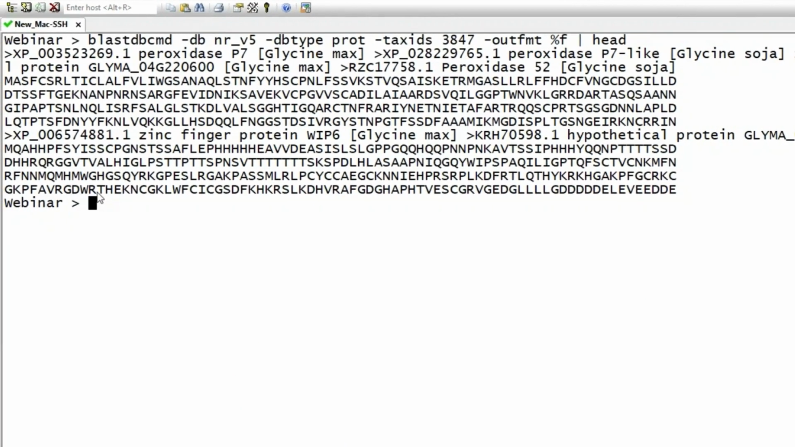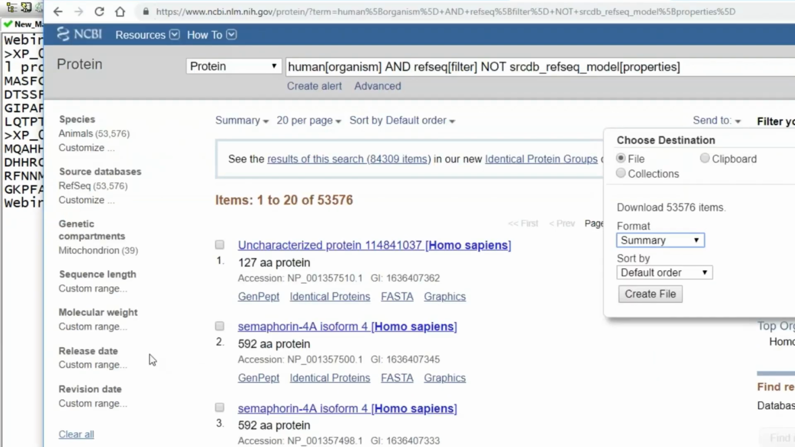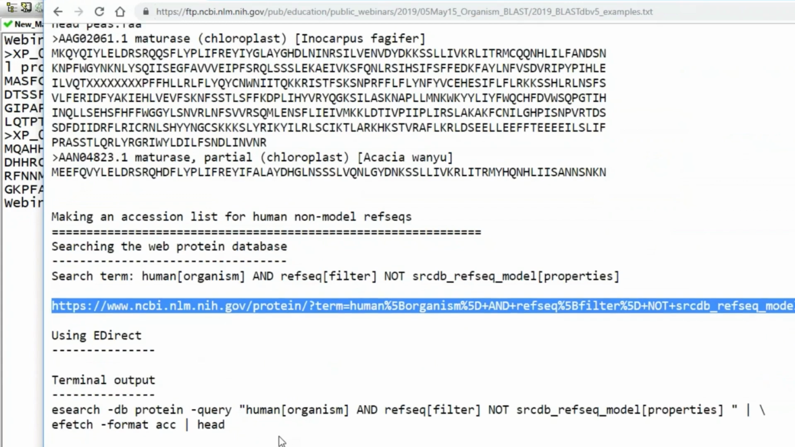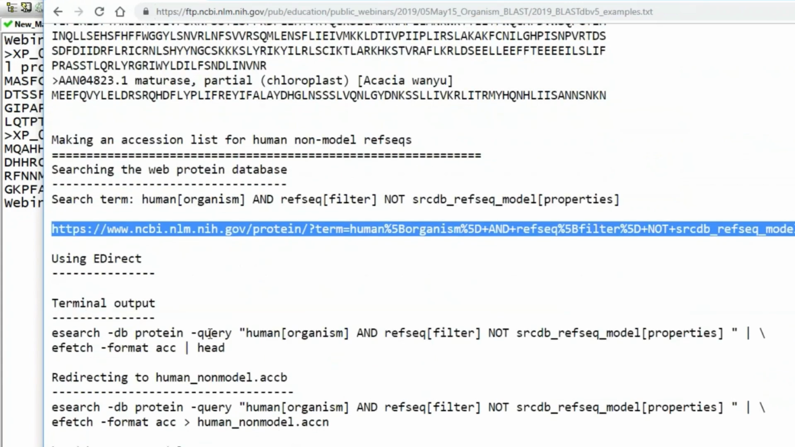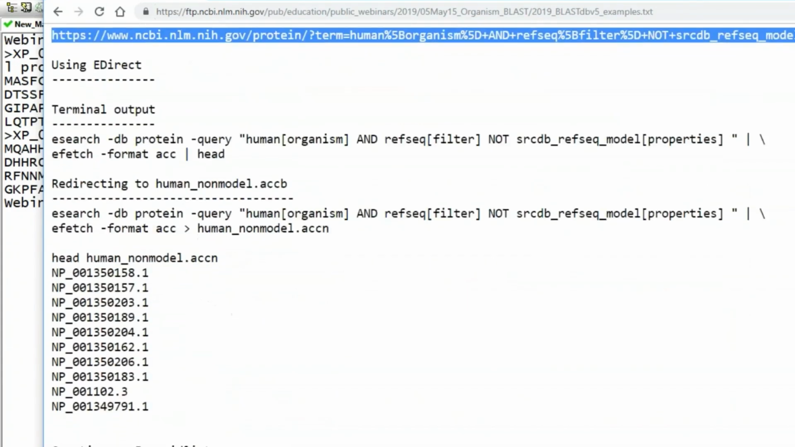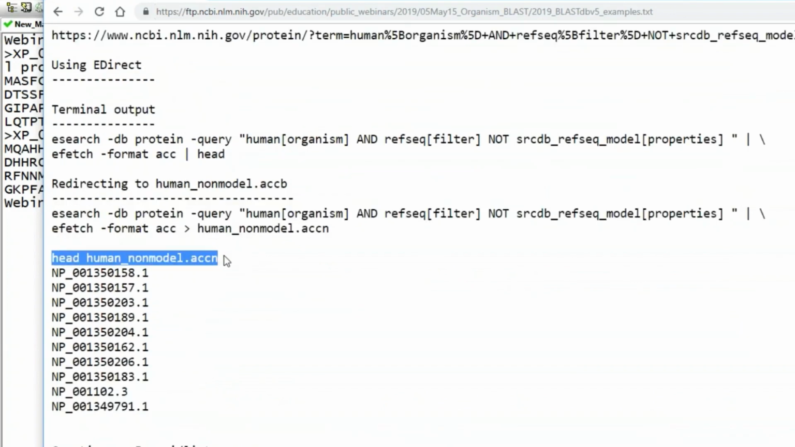There's another way you can do it. You could also use eDirect to do this, and the eDirect command line is also in that handout. I'm not going to bother to run that. I could do eDirect in exactly the same way. So I have this file on here. This is human non-model accessions, and these are going to be the NP style reference sequences.